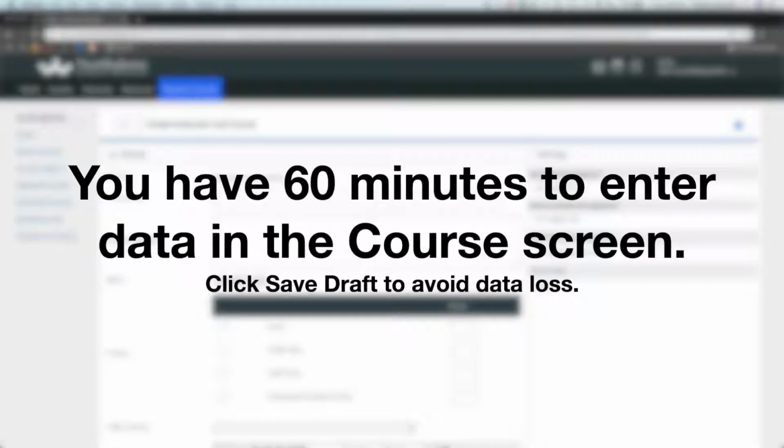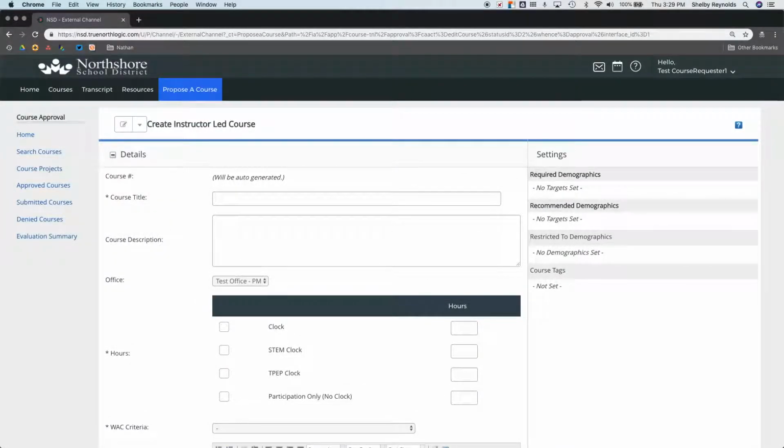It's important to note that once you create your instructor-led course, you have 60 minutes from the time you access this page until you save before this page refreshes and your information is lost. If you think you're going to need more than 60 minutes, get into the habit of entering content in all the required fields and click Save Draft.